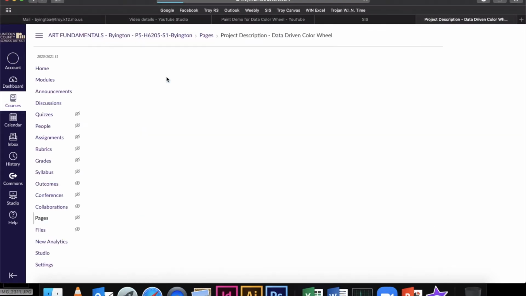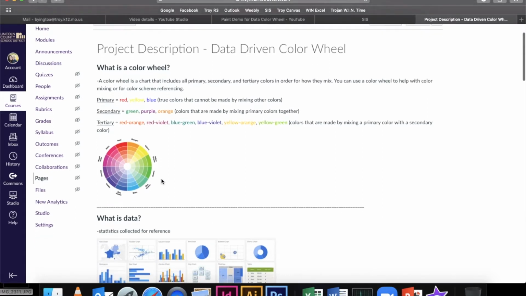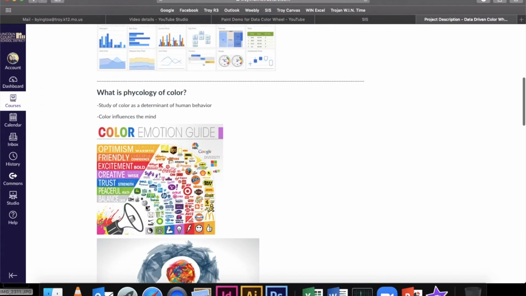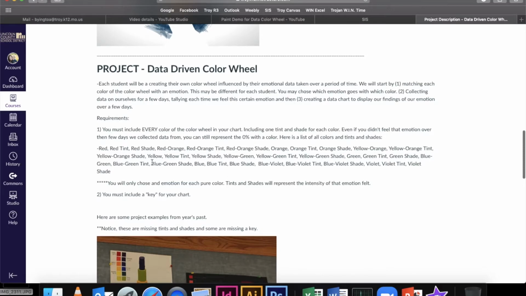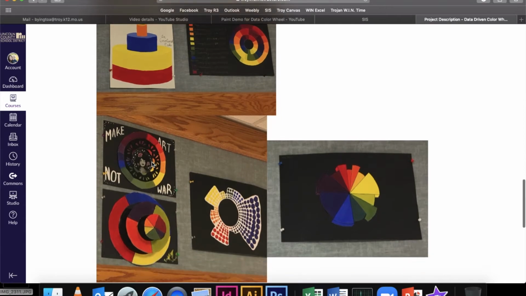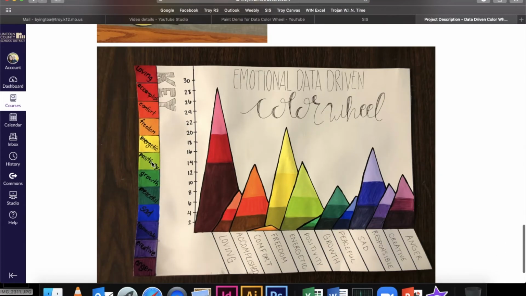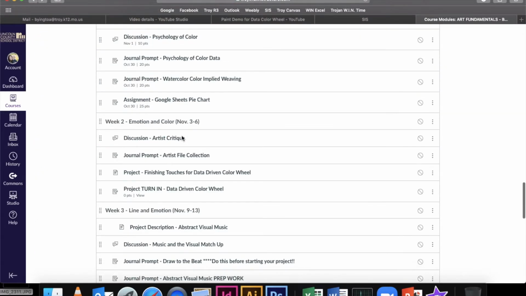So for the project description, if you click that, this is information you're going to need to know to complete this assignment. This isn't an assignment, this is a notes page. So go through and in your artist journal, write down these vocabulary terms. Read what a color wheel is, what data is, what the psychology of color is, and then read about the project and the requirements. There are some photos here. We're going to be making a data-driven color wheel. There's my example. You guys can look through the rest on your own.